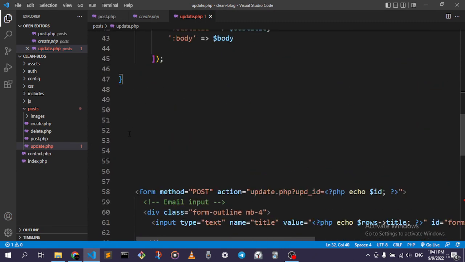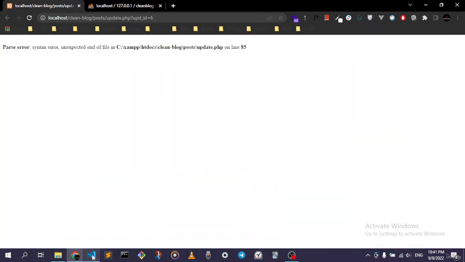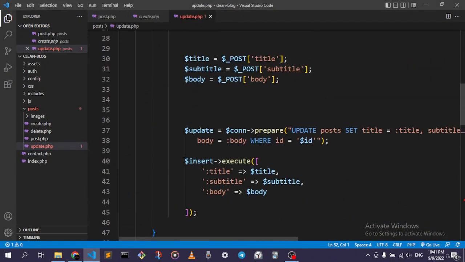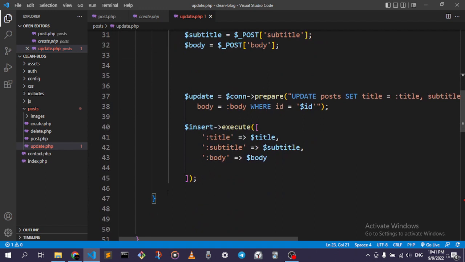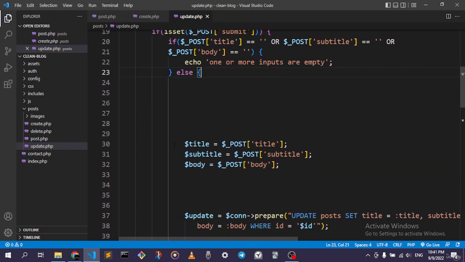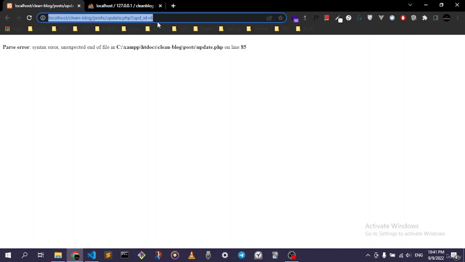Maybe it's some kind of... yeah, let's check for that. Maybe we forgot this. So now, yeah, it's fine. We forgot the else down here. So yeah, it looks fine. We can go ahead.